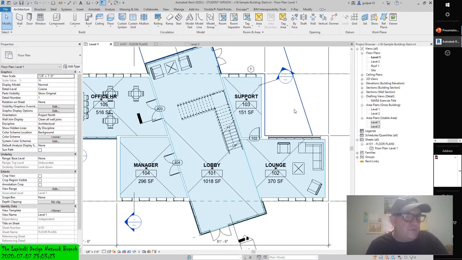Note that these lines will print and export with other model and annotation elements, but you can adjust their visibility in the Visibility/Graphic Overrides dialog box. If you decide to change the visibility of the room separator lines and turn them off within a view, they will continue to divide the room objects. You will find these elements in the visibility graphics dialog box on the model elements tab under lines, room separation.